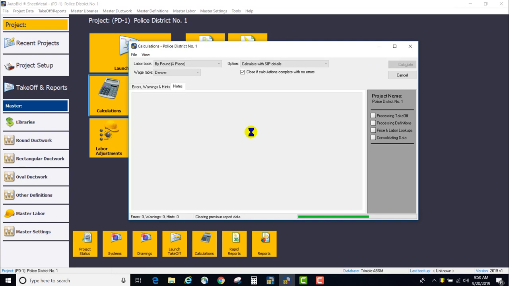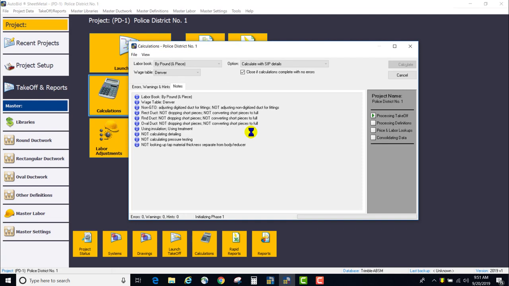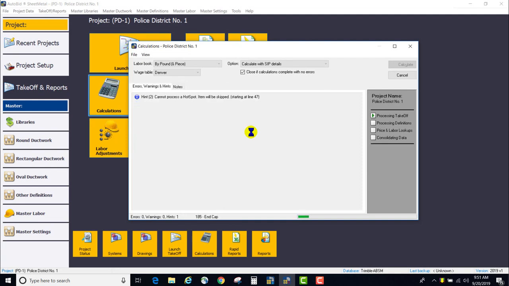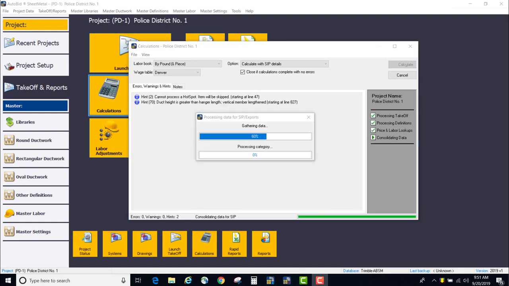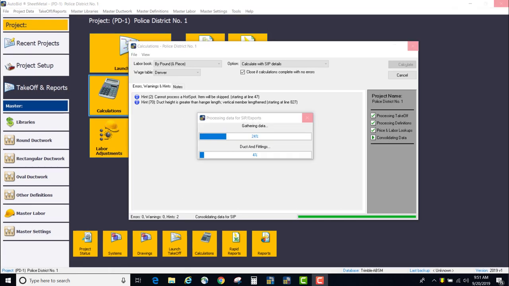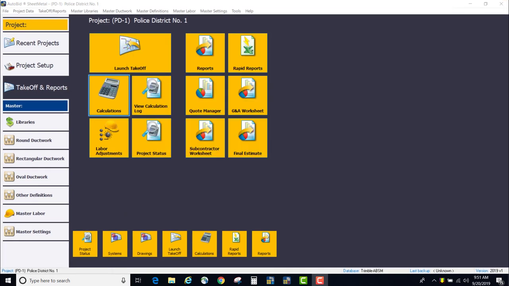By calculating the project this way, we're able to go back into Takeoff and box in various different areas and get detailed information. That information includes material dollars, material items, shop labor, field labor, and many other different breakdowns. Now, the SIP details do take a little longer to calculate than standard calculations. But once it's complete, we can now launch Takeoff.